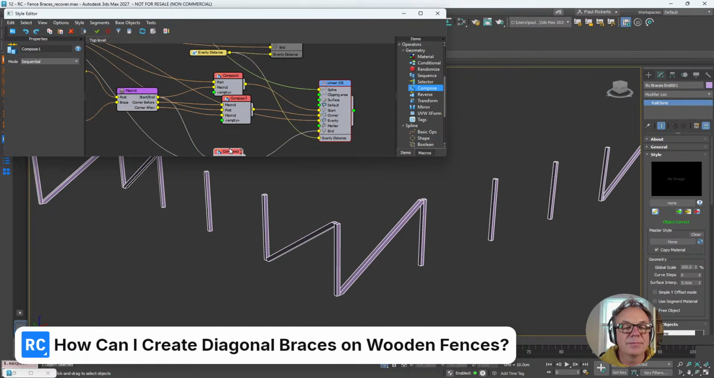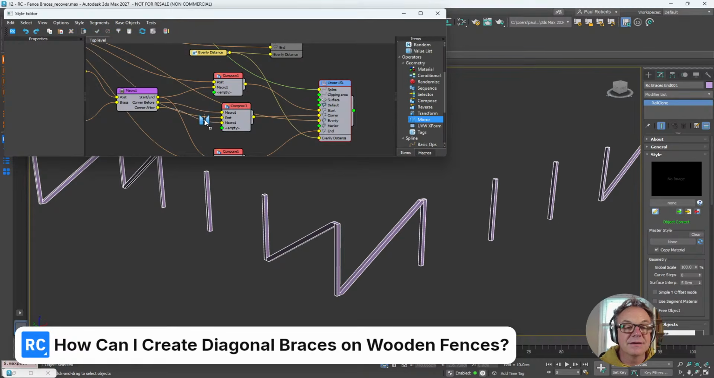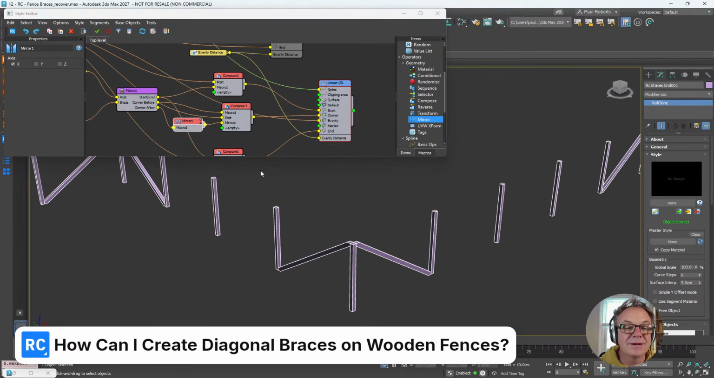So now you can see I've got the post in the middle. Whatever's in the middle of a compose operator will end up dead on the corner. And then I've got the others on either side. Now clearly I need to mirror one of those. We've got a mirror node in RailClone, so I can quickly copy that over and flip that around. And you can see it's found the sizes automatically.